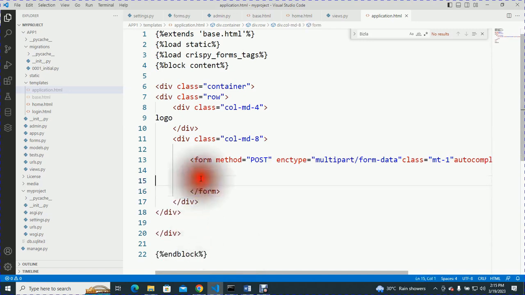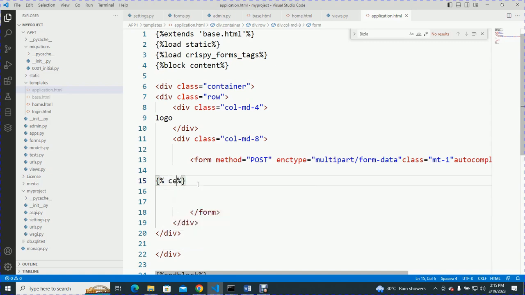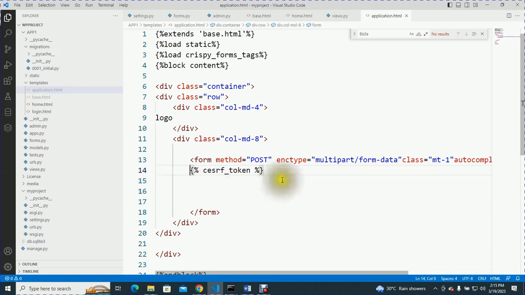Inside the form now we create the input fields of the form. So from here just open Jinja like this. CSRF, of course, space, csrf underscore token, to secure the form. This is to secure the form. Now just create a div class equal to row. So here just create div class equal to row.